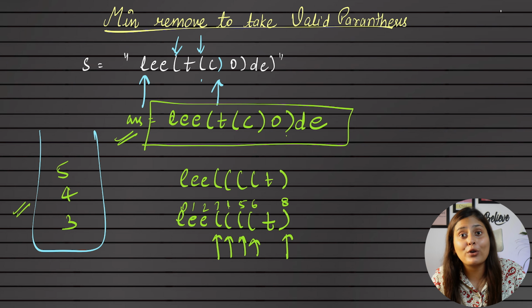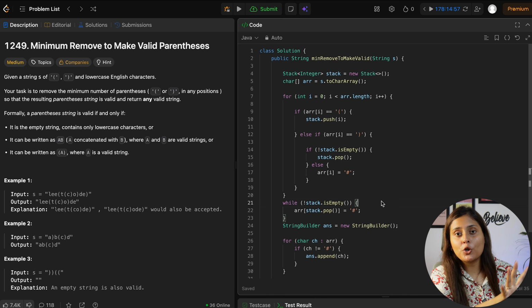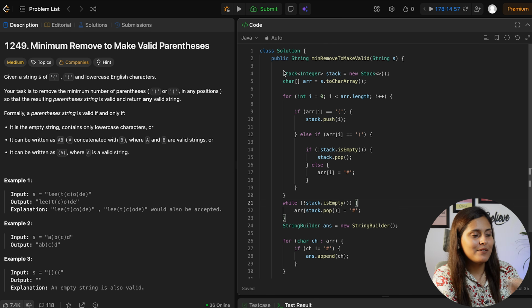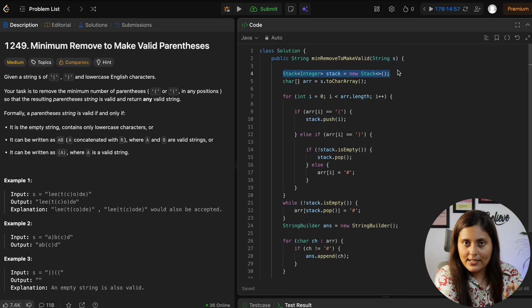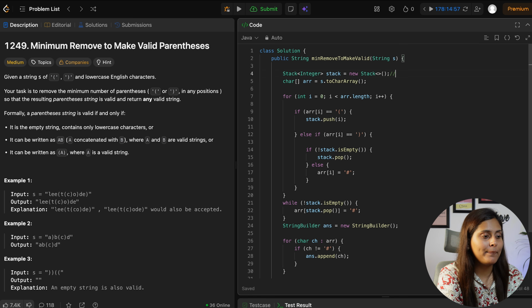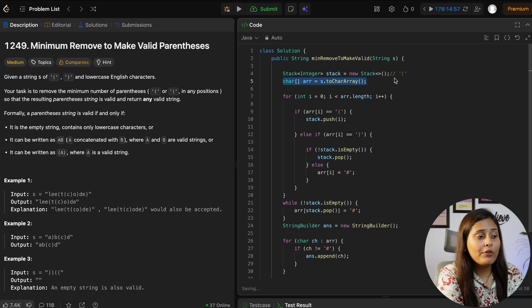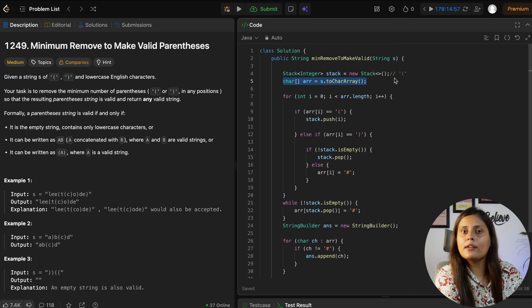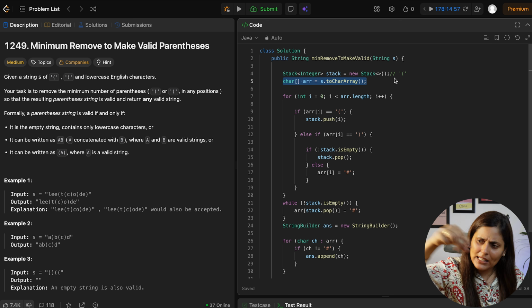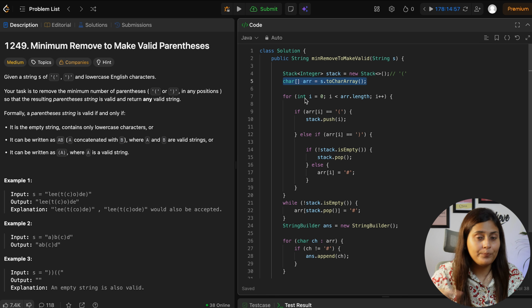So we can write the code for this. I have already written the code for you guys to save our time. First we'll make a stack, correct, to save only the open parentheses. Here we will only save the open parentheses. Now we'll make a character array. Why? Because here we will save all the characters.